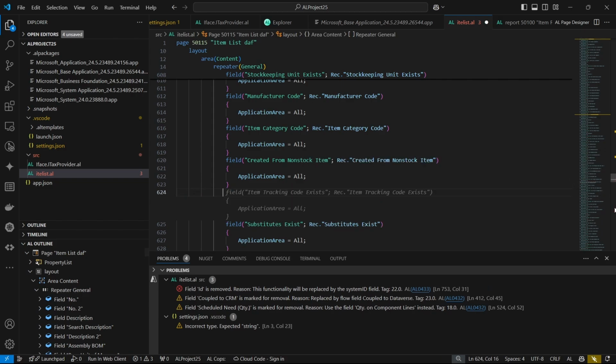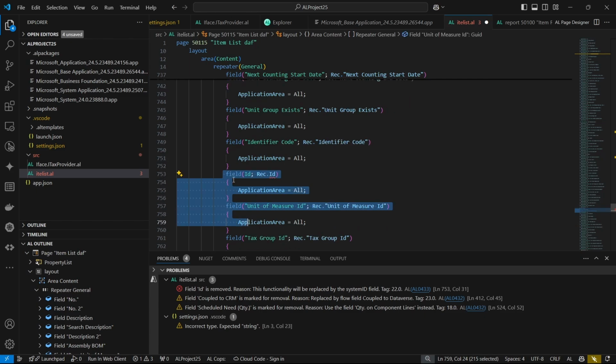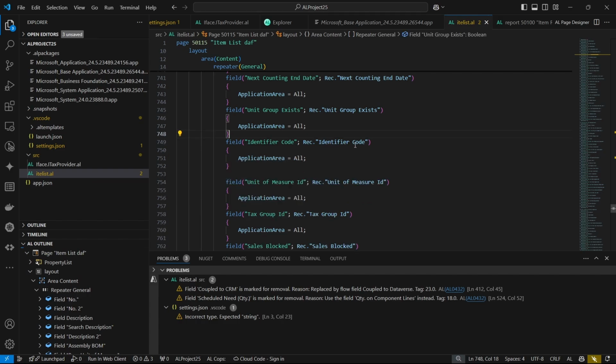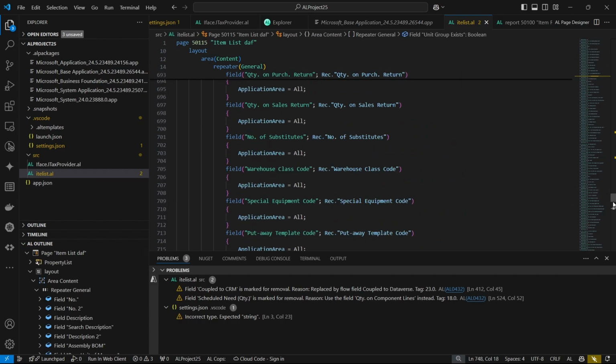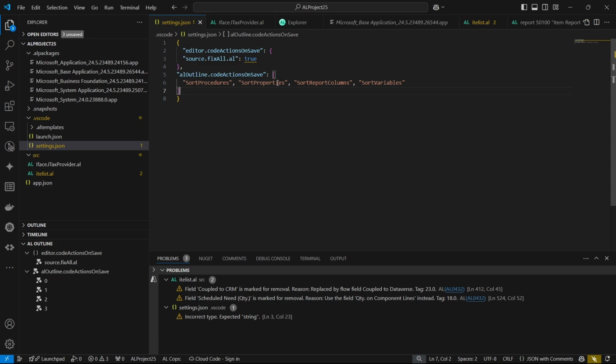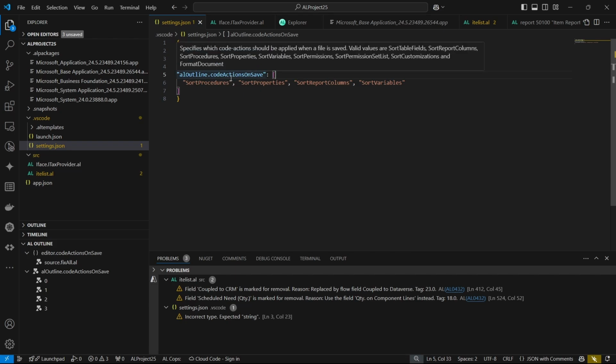what's happened? There's some fields that, of course, we need to clean up. So once I save, you should be able to sort them. What am I sorting here? Okay, the settings is okay. Sort procedures, properties, report columns. Okay, it is report columns. Does it have the sort? Let me see. Procedures, variables, sort table fields, report columns.